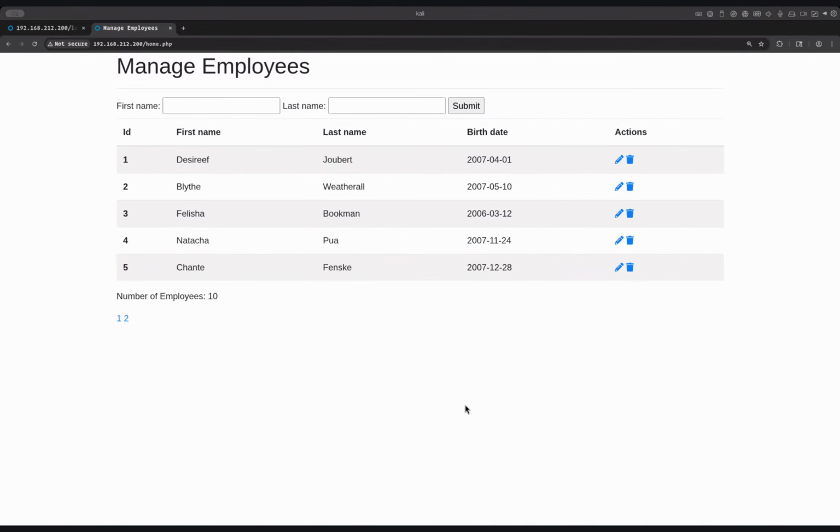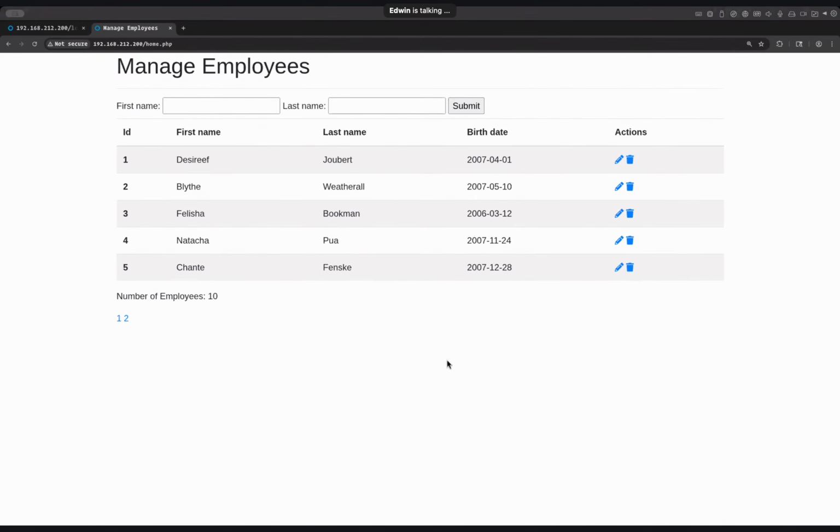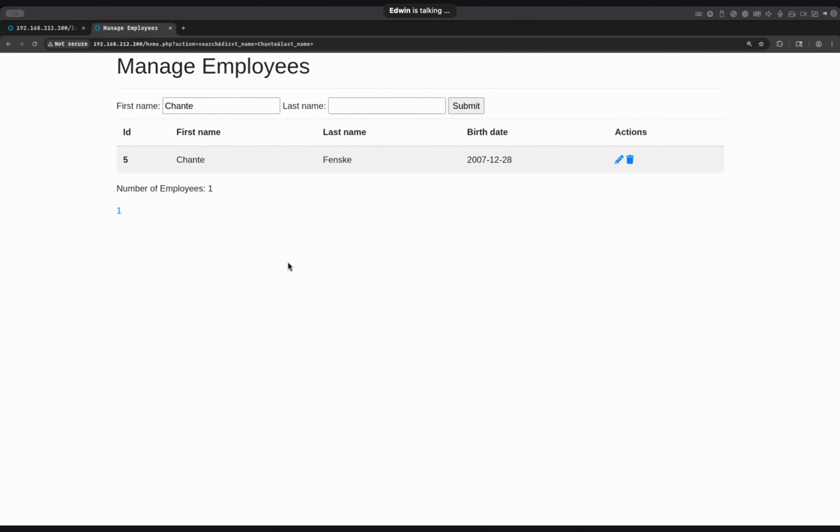Okay. So now I see this manage employee site. And now that we can keep ourselves on home.php, let's quickly map what the application allows us to do before we choose where to test, right? So it looks like we are able to do some testing, like if we did Edwin, or if we use the already existing employee name, then we get the results.